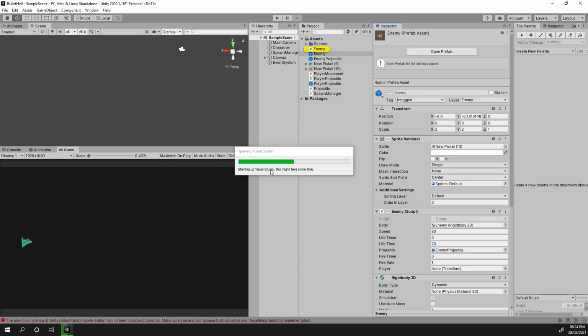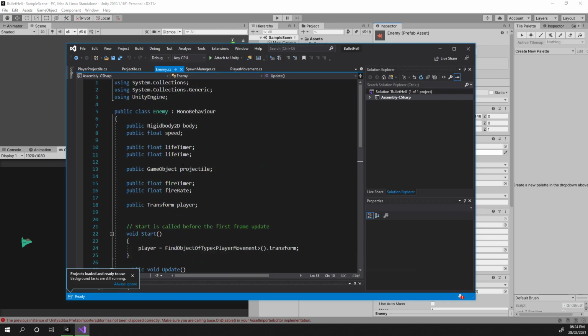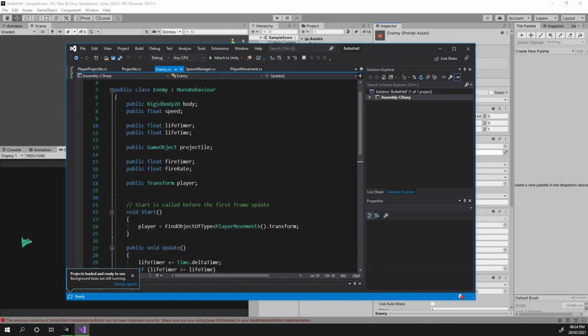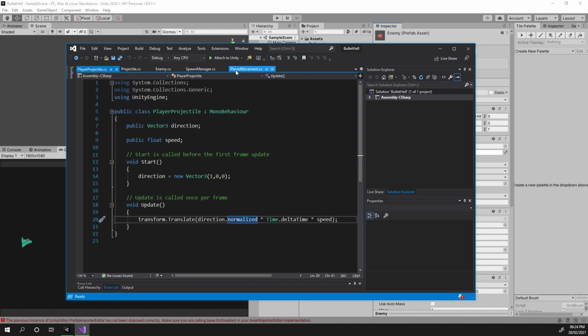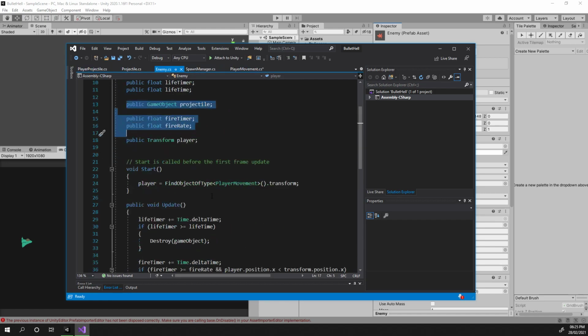We could only do this while we're pressing spacebar or something to fire. That would be easy enough to add later. But for now, I'm just going to make our character fire automatically. So we're going to copy this, which is going to be our projectile, fire time and fire rate. I'm going to copy this into our player movement script. So we've got these variables, just like our enemy.